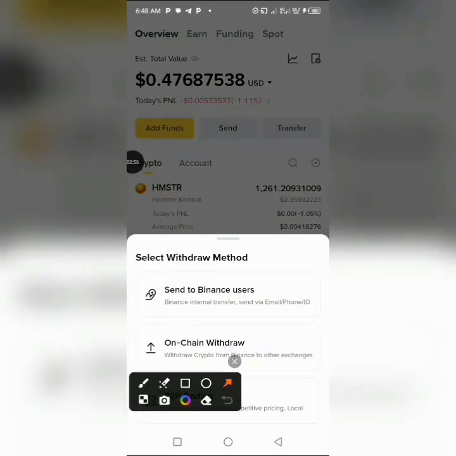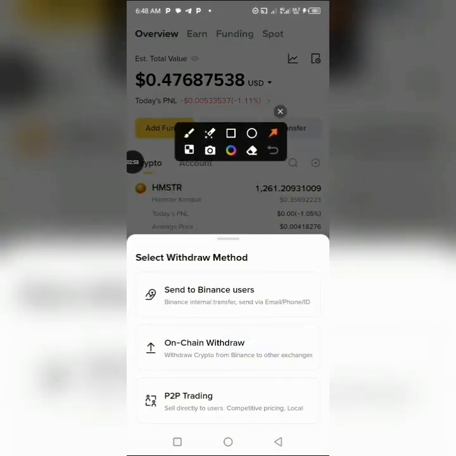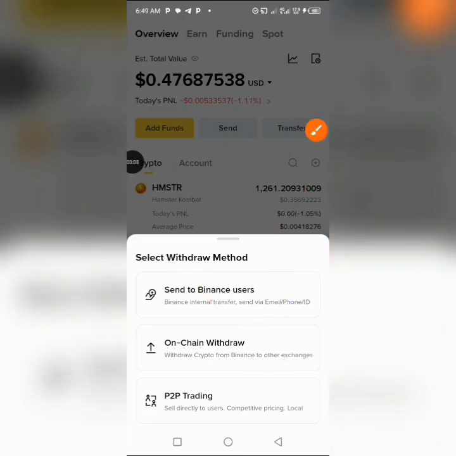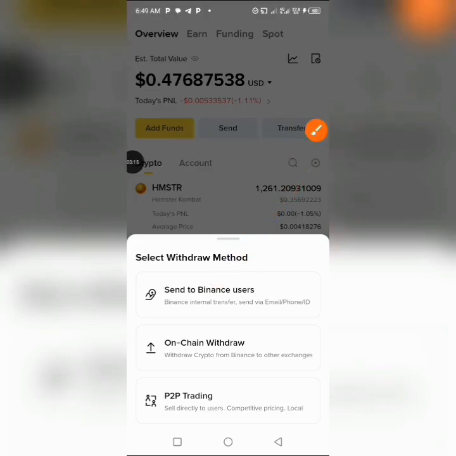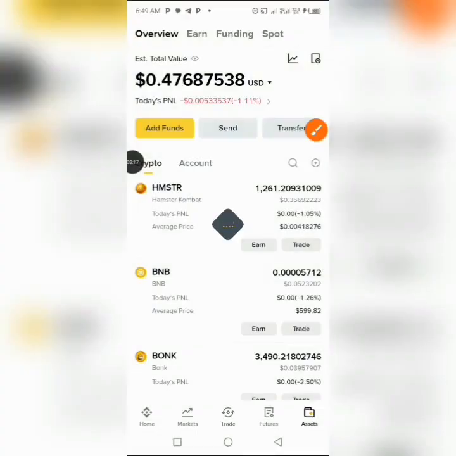As soon as you tap on it, you can now see send to Binance users. Here is where you go to. Don't go to here. Don't even go to here, all right? Here is where you go to. You go to the send to Binance user section, all right? You come over here and tap on it, okay? As soon as you tap on it, it's going to load up the next section.